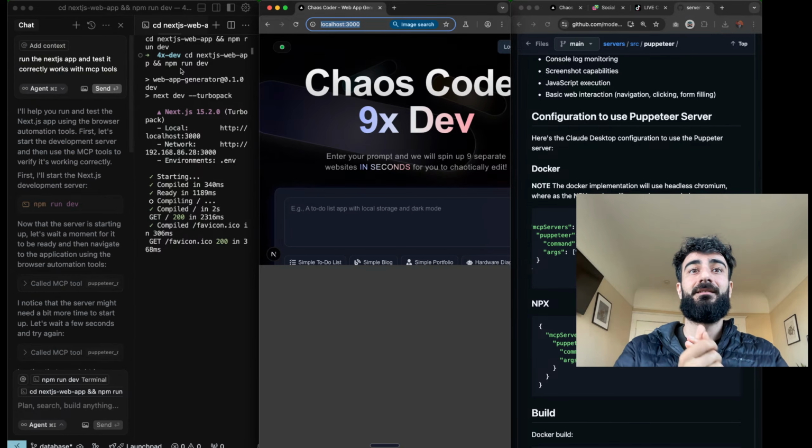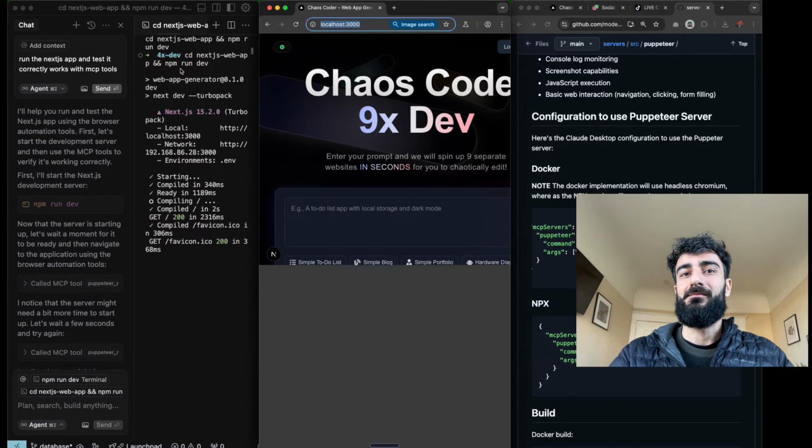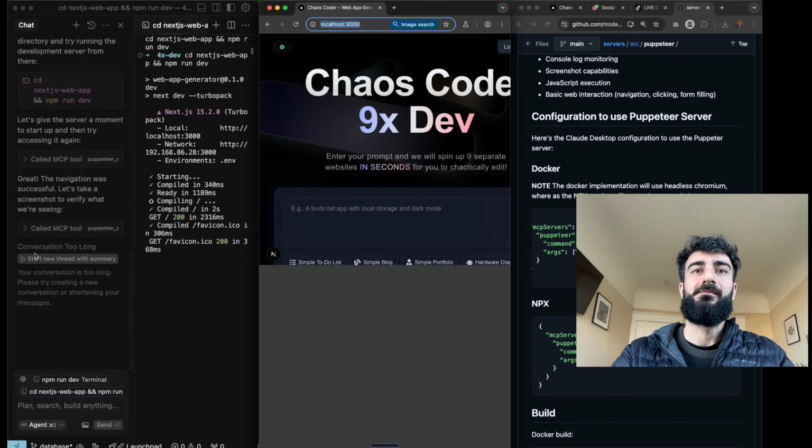Puppeteer using my tool through Cursor. Looks like it's stuck, is it? Conversation, great, the navigation success works. Let's look at a screenshot.